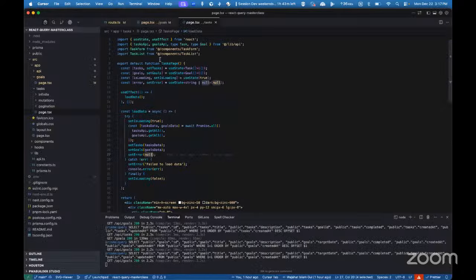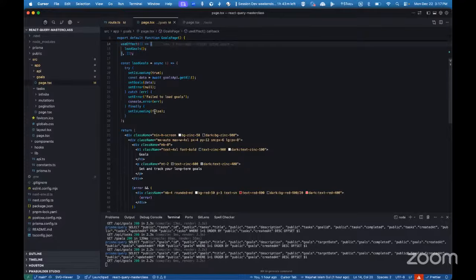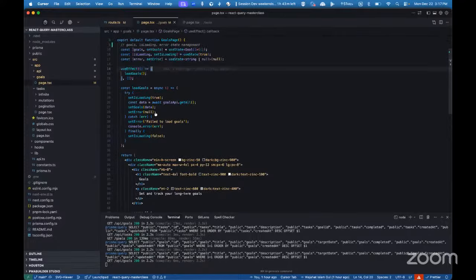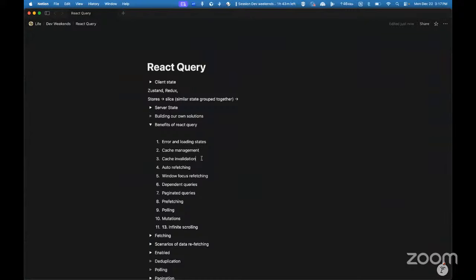So for example, if we are on the tasks page and we fetch the goals, and then later we go to the goals page, the data will be served from the cache. It won't need to be refetched, right? Cache invalidation: React Query provides a very easy way for us to invalidate the cache.